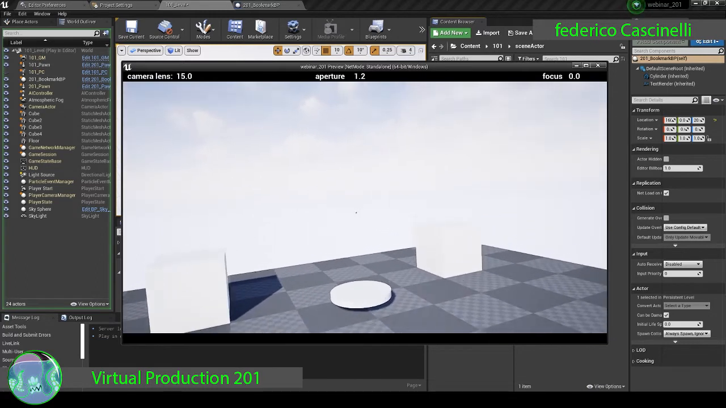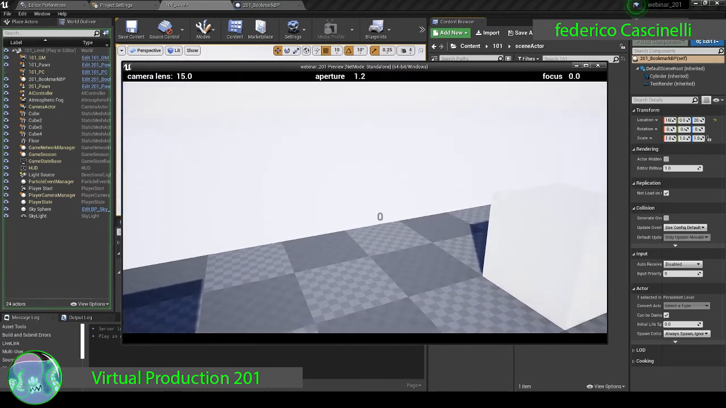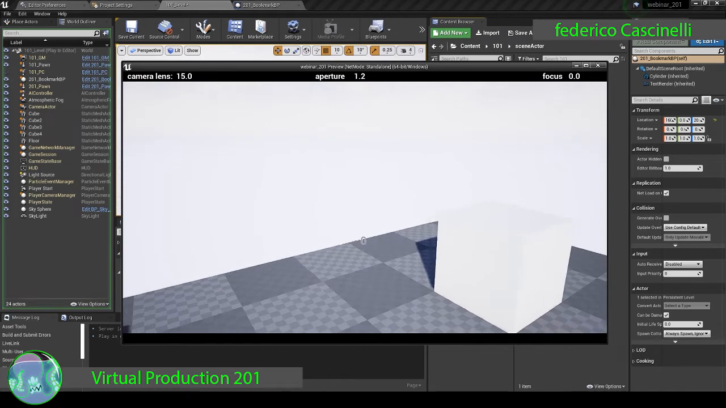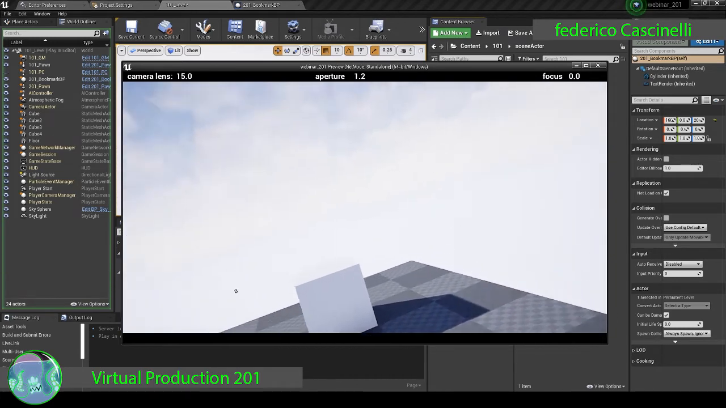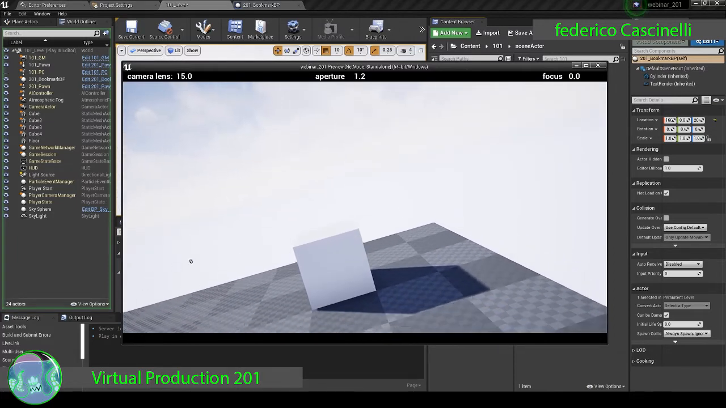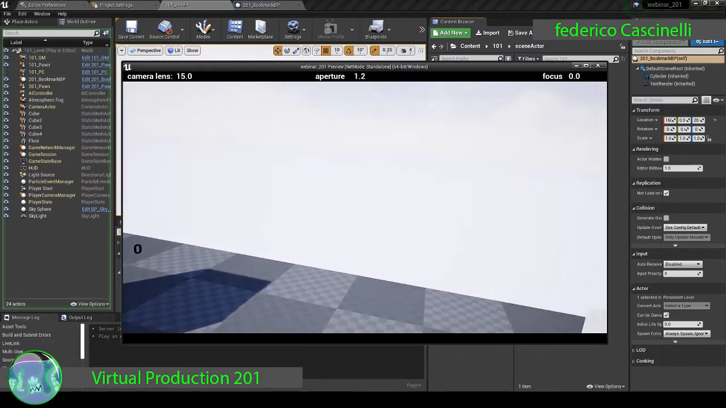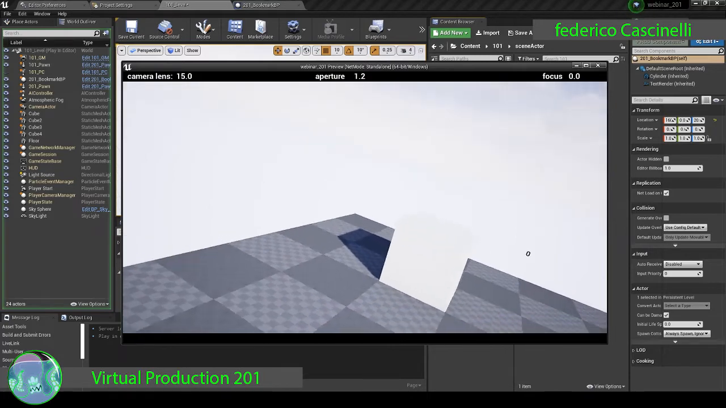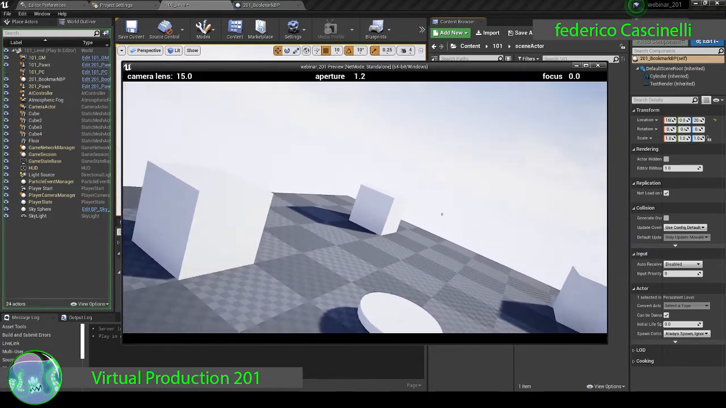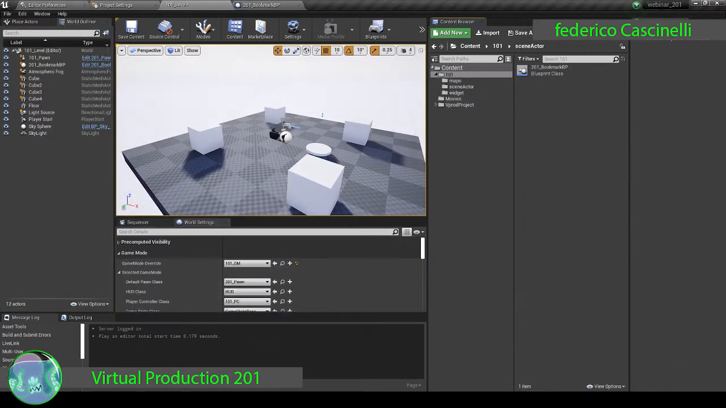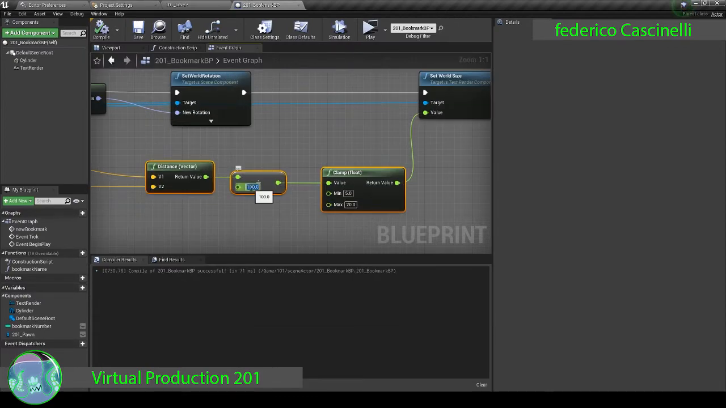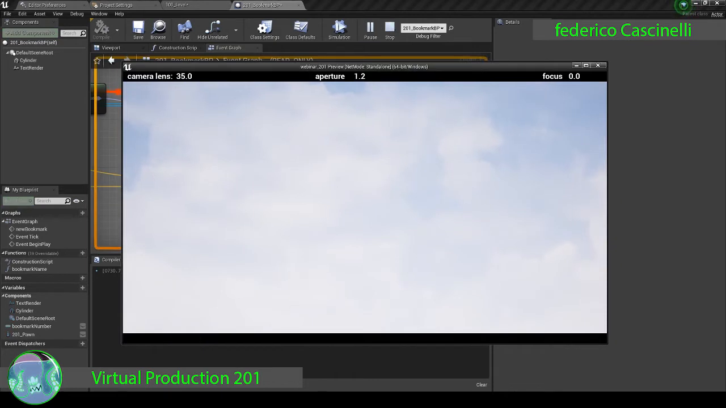Okay, as you can see, the size of this number is too tiny compared to the size of the scene, but it's working and it's facing the camera. As you can see, when I rotate around, it's always facing me. So that's fine. So let's try to adjust the size in order to make it more visible. So let's divide it by 50 instead of by 100. See how it works.